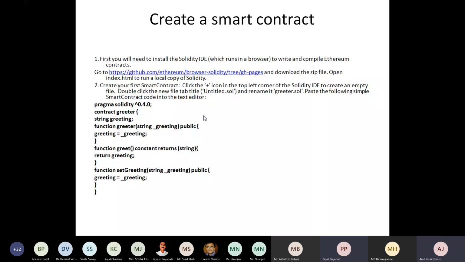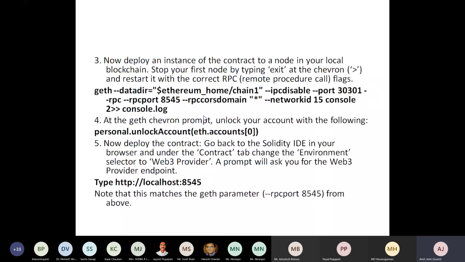So this is my GetEdge account. Yes, GetEdge account, correct. So these particular transactions will be in this account. When you said at the GETH prompt, unlock your account personal.unlock account eth.account 0, you are trying to unlock that particular account so that the transactions between these two things are possible. To make it possible, you unlocked it.